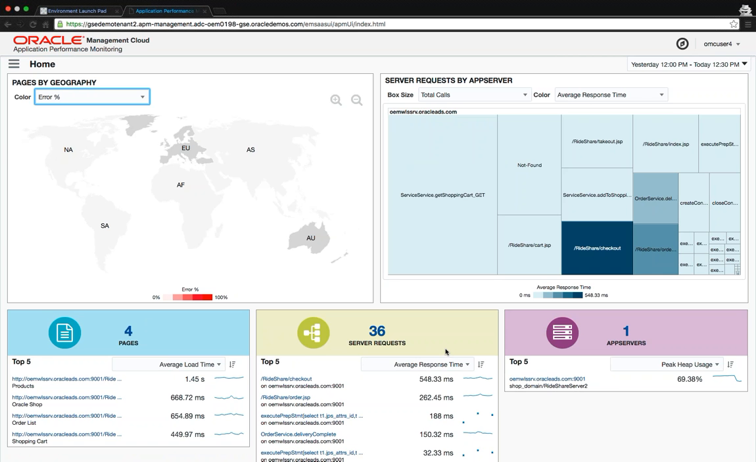Now, I did save, in my opinion, the best for last, which is this server requests by app server. This is a heat map, zone map, right, that you can define however you need or prefer in order to really understand what's going on with the application or on the app server. As we look at our app server, we only have one, so this is the only one that you see. If we had multiple app servers, there would be a second box with a different app server listed on it. So these are all the server requests that are coming to this app server.